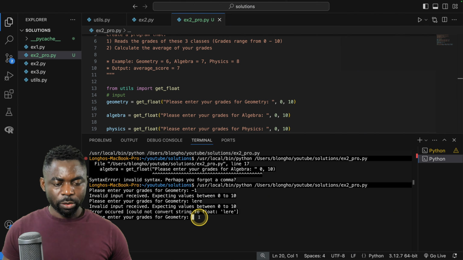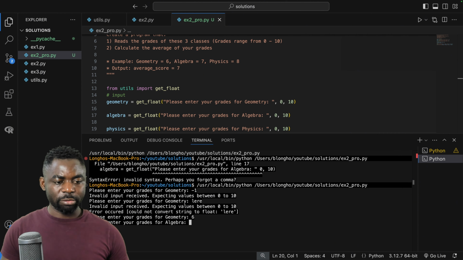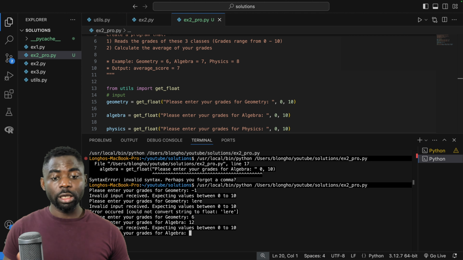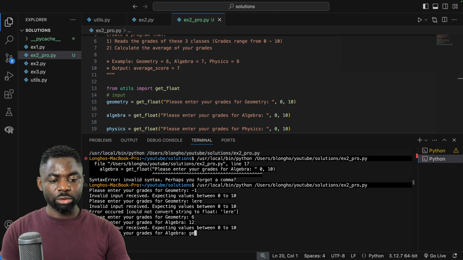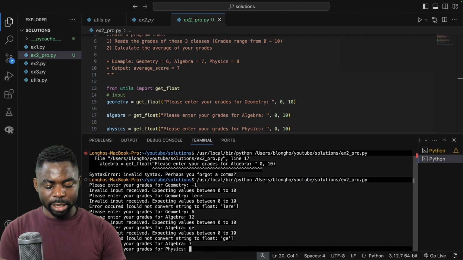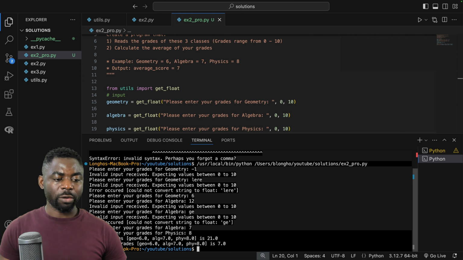So let me give a valid input. Now you ask me for input for algebra. If I repeat the same thing and I give invalid input like that, it prompts me that give me value for algebra. It will continue to do so until I give a valid input for algebra. And let me just give a valid input for physics, and voila, we get our calculation done only when we have valid input.